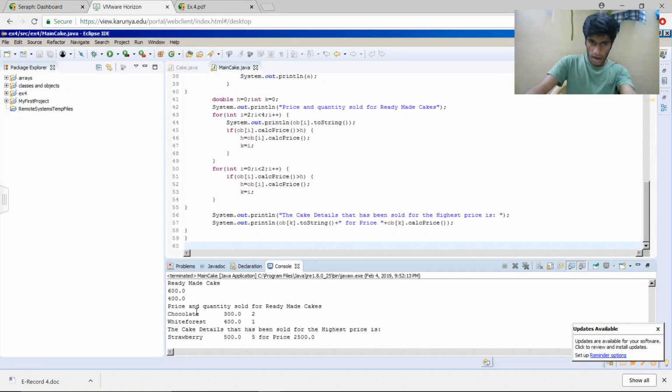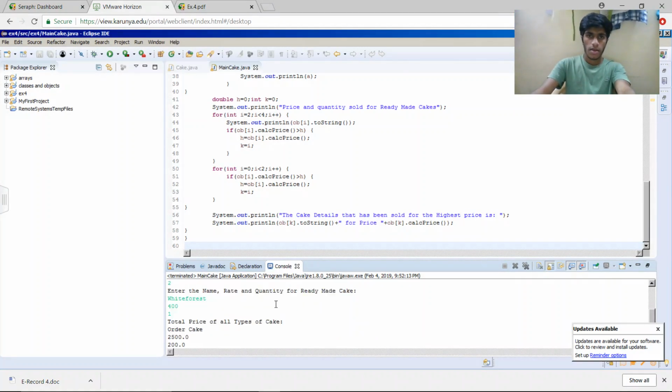The details are printed here: the price and quantity of the ready-made cake, and the price and cost of the ordered cake. So the highest cake is strawberry, which is 500. And that's all about this. That's all about inheritance. Thank you.